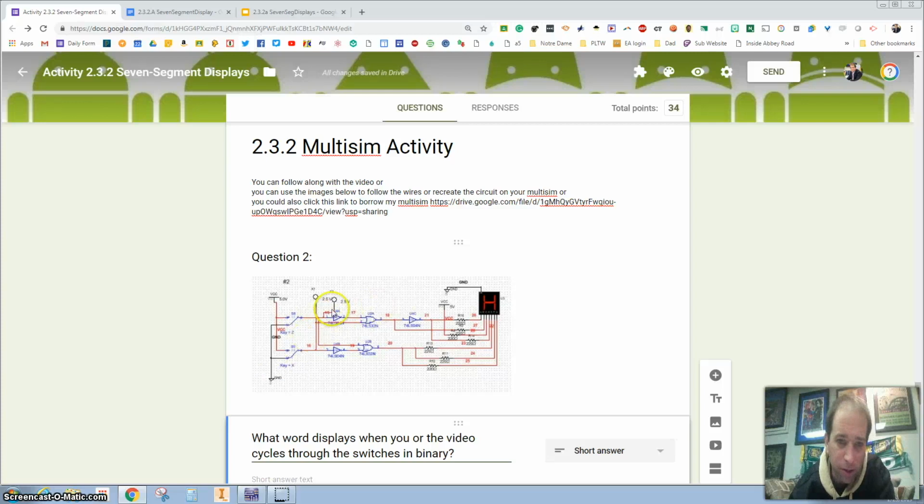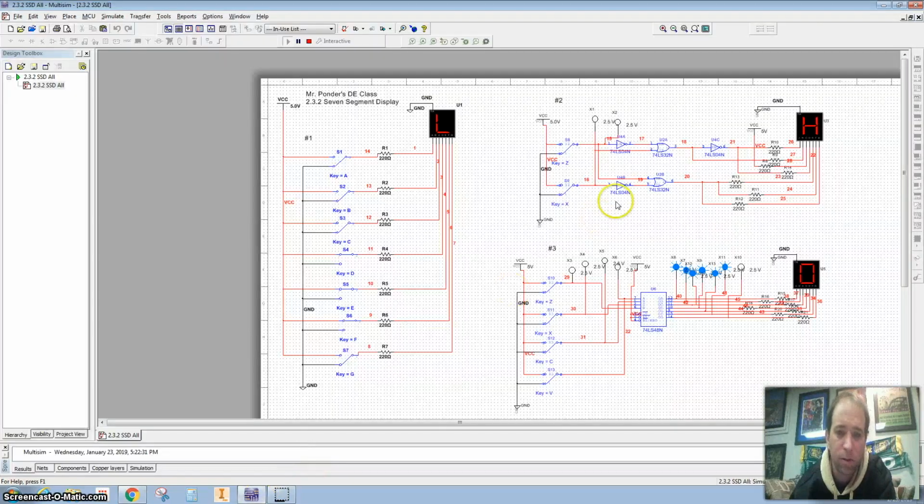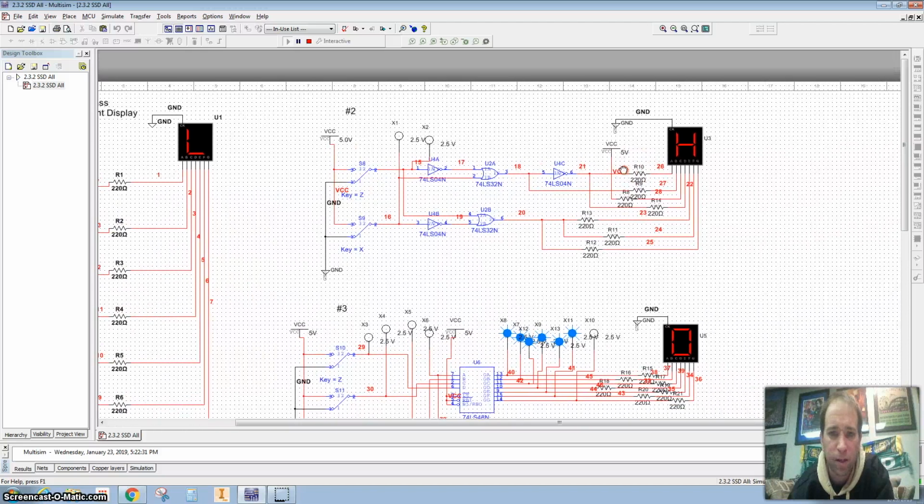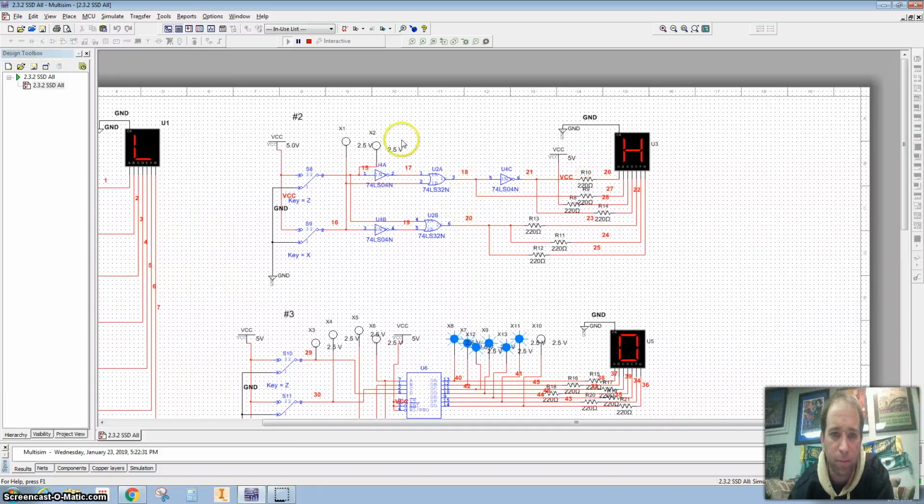This one, now you can see we've thrown some logic in it. We've got 2 switches here. We're going to see what letters display, and then for our question down here is what word displays when you, or the video, cycle through the switches in binary. So switching over here, here's number 2, and I'm playing this. So this is switch 1 and this is switch 2.